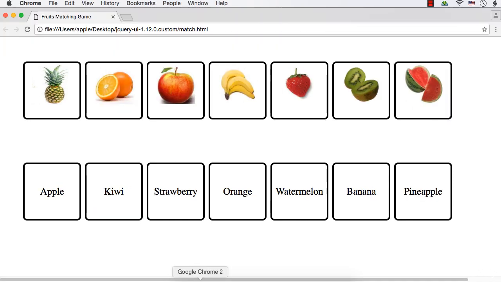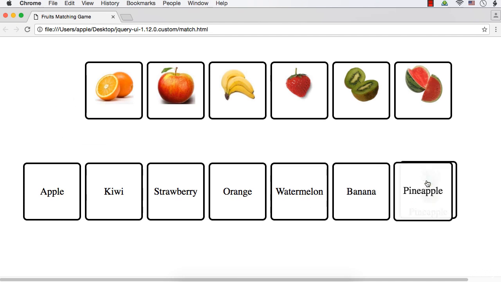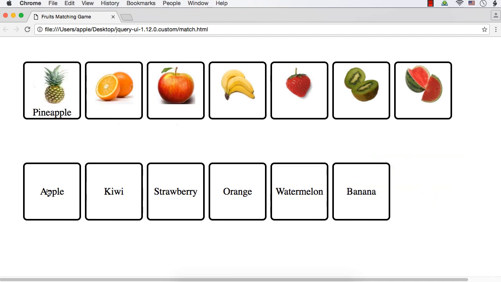Okay, so if you see here, these draggable elements are reverting back even if the items are correctly matched or they are not correctly matched. That is, even if I put pineapple in kiwi, it will revert back, and even if I put pineapple in its correct place, then also it will revert back. Only difference is that we are removing that particular droppable element.